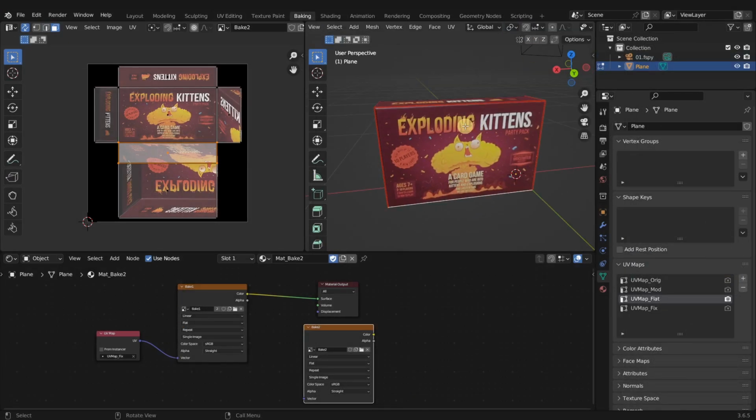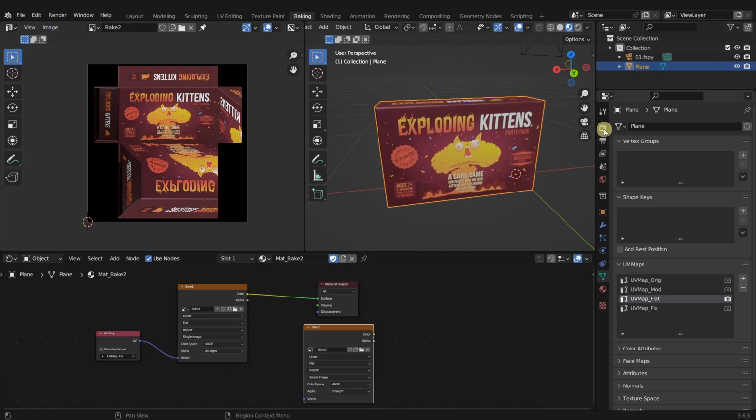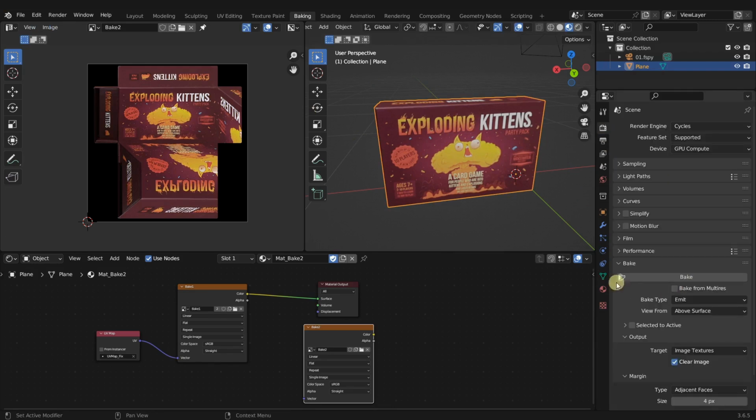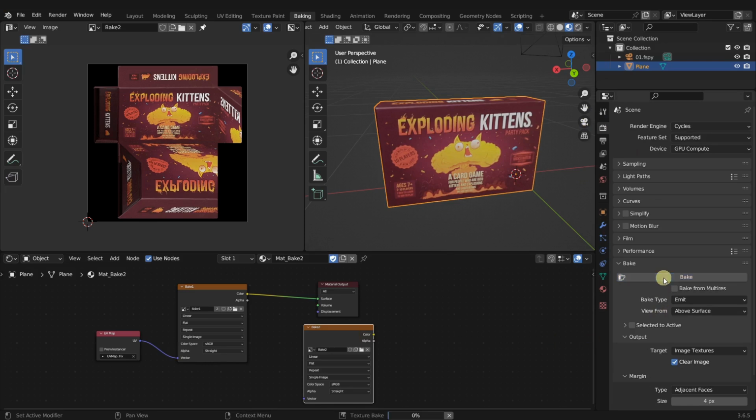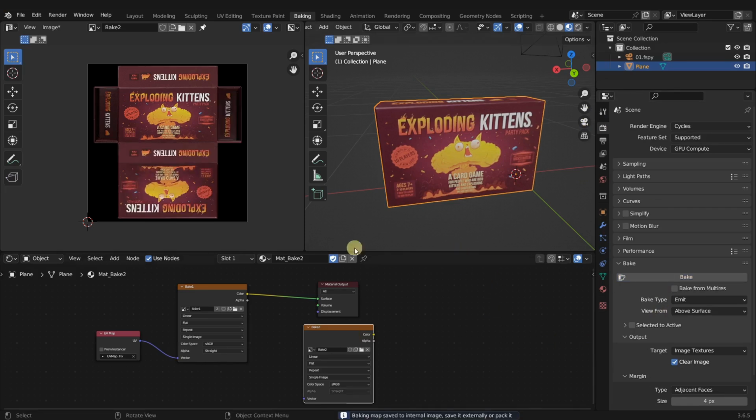I'm going to select everything, so all of our faces. Maybe that will help. I'm also going to tab into object mode. Let's just see if that helps. Go to render. I'm going to save it one more time. Object selected, bake selected, flat selected, and bake. All right, and ta-da, look at that.